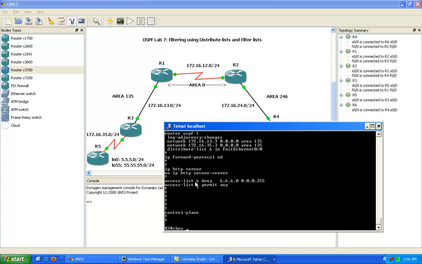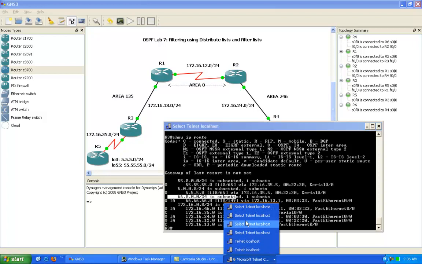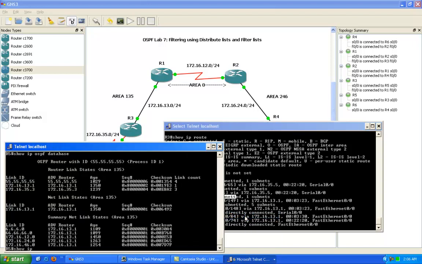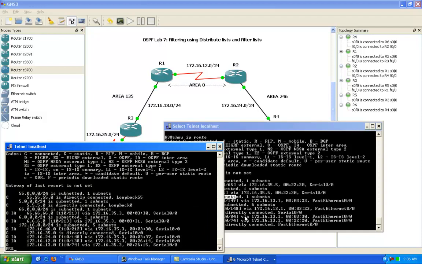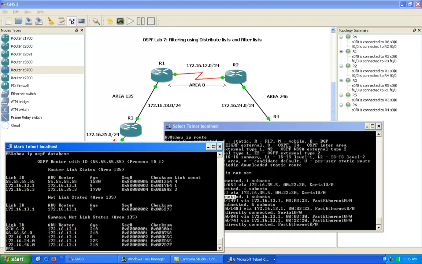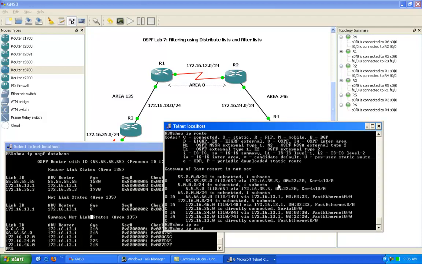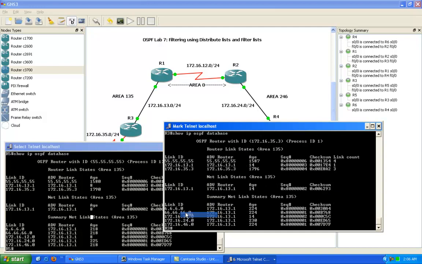So if I do a show IP route on router 3, you can see here that we are not learning the 6 network on router 3. However, if we go to router 5 and do a show IP route, what we can see here is that we are learning the 6 network, and that's because on router 5, if I do a show IP OSPF database, you can see that LSA type 3 is still making it into router 5's OSPF database, and that's because it's in router 3's database as well.